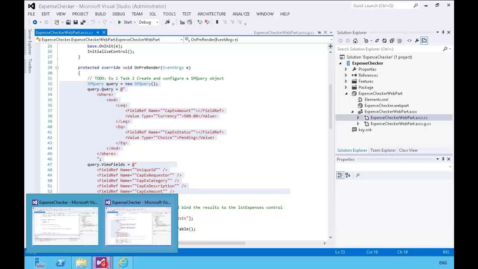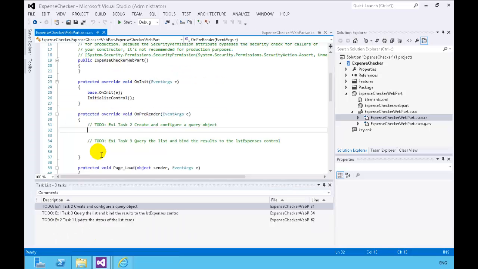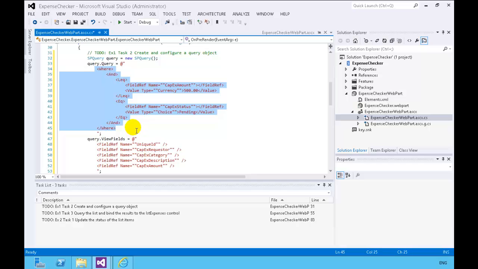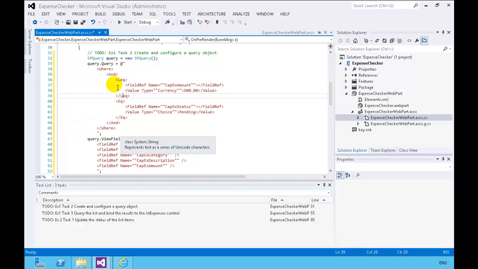Okay. And let's paste in here. Now we look at this query, the line 34 through line 45 is our predicate, our where clause. We are ANDing two conditions, so both have to evaluate to true for a record to come back. The first field is the cap expense amount, and the data type is currency.